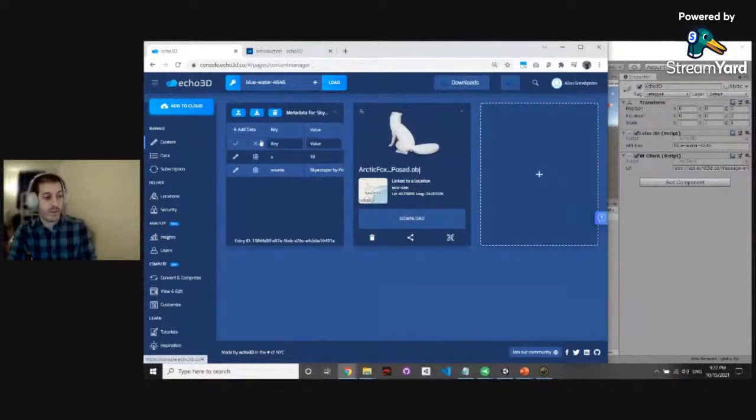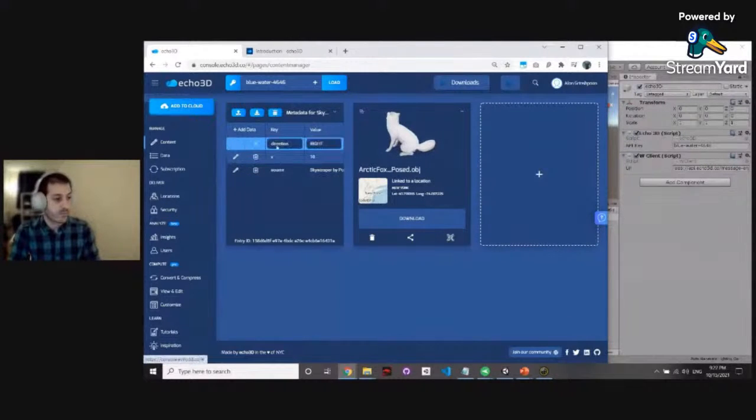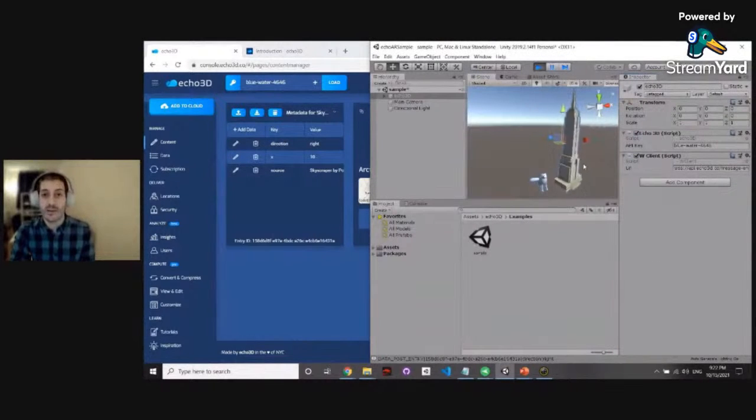For example, if I want to make this rotate, let's do something like direction equals right. Bam, suddenly it starts to rotate in real time. So these are obviously simple examples, but they're to show how cool you can create your application, how you can basically control things remotely and make things really easy.